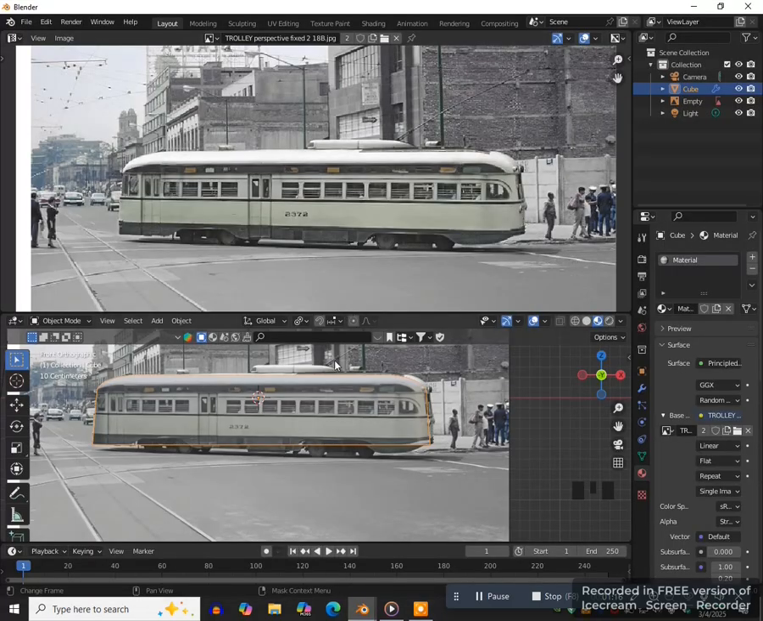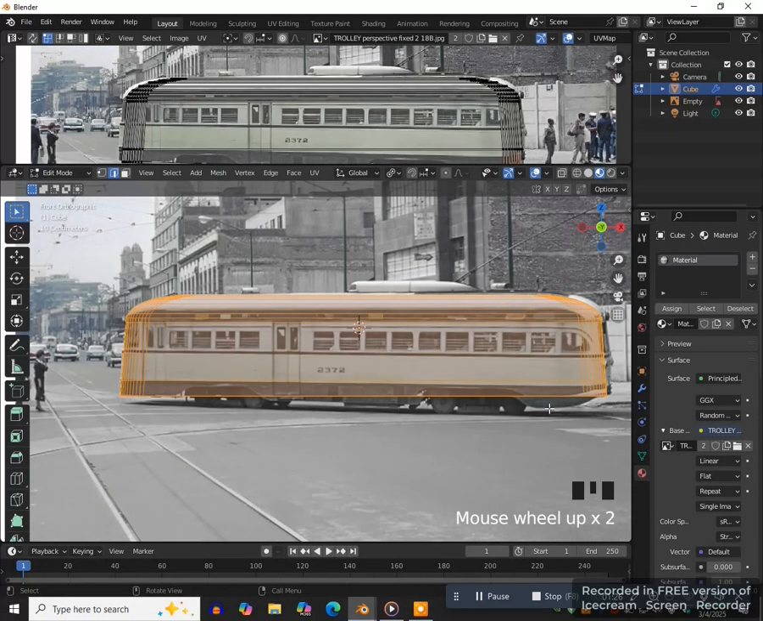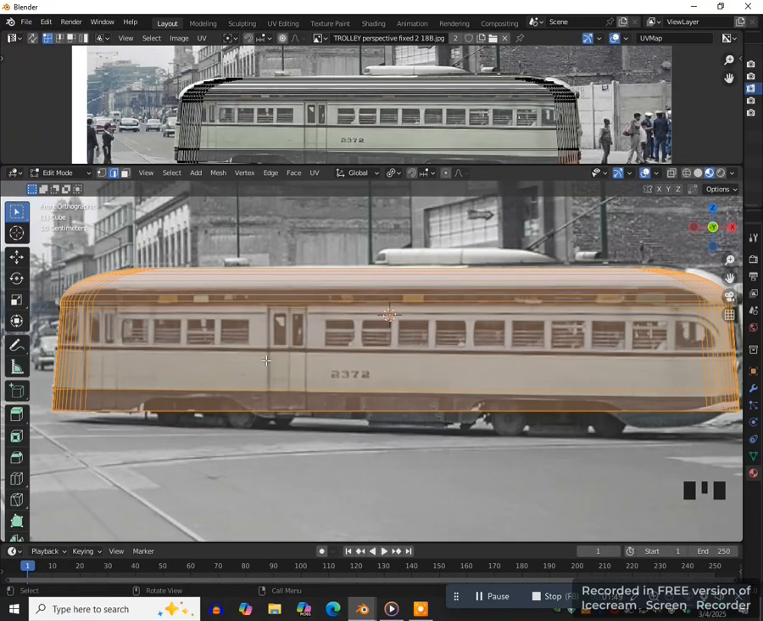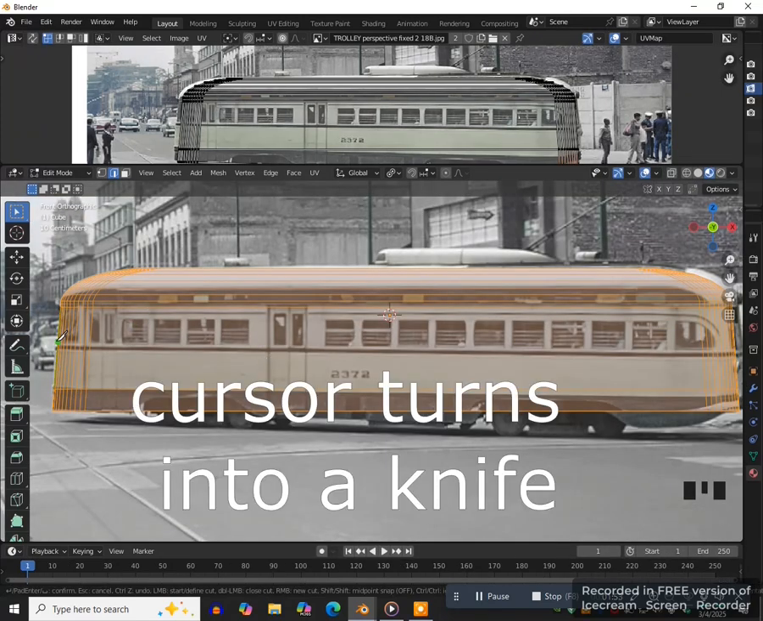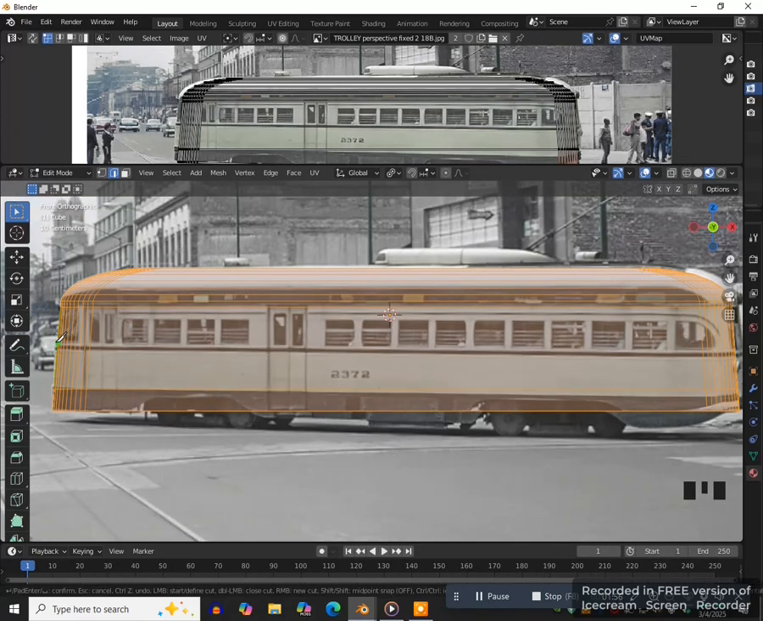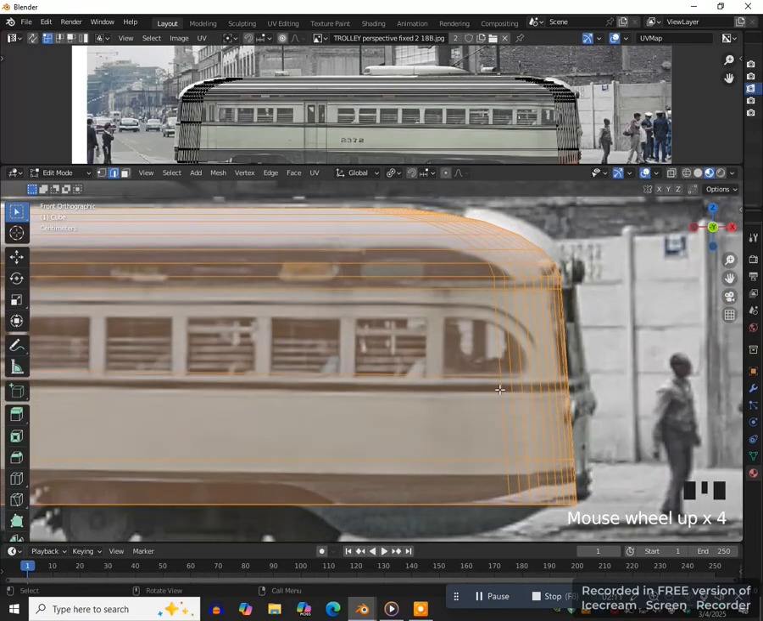So now back in edit mode, we're going to cut out the windows. Press K, get the knife cut tool, and just click right here. I'm going to get the bottom of all these windows. So click right here in the front of the windshield, and drag it all the way over to the back window, to about here. Click on there, Enter, and then let's go up close here.